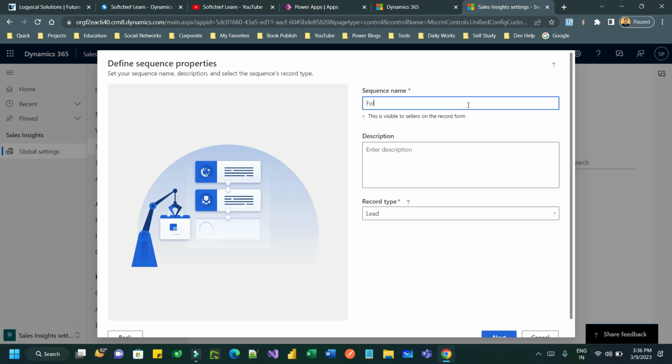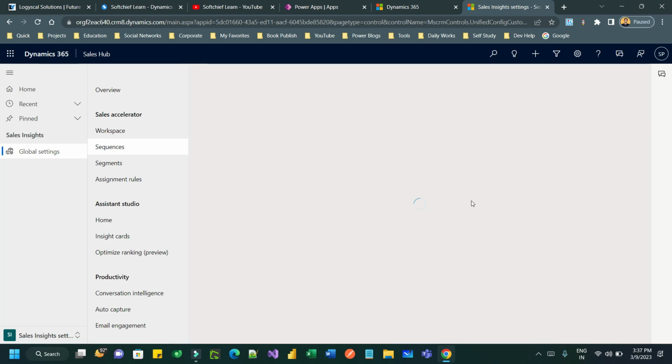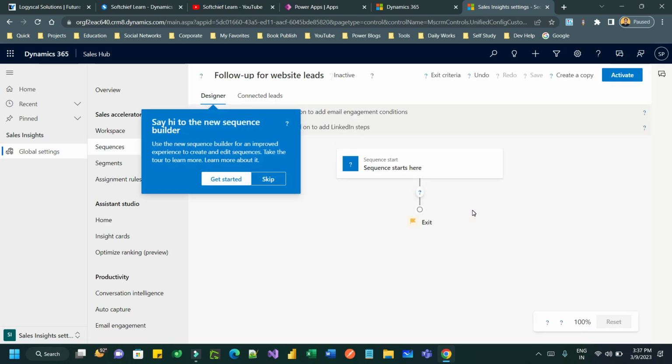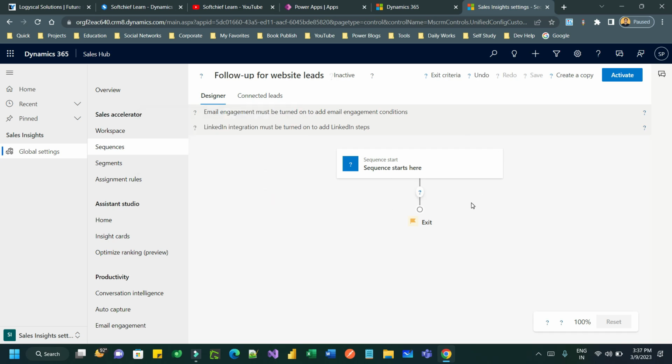Give a name here. Let's say follow up. Now, once I have created follow up for website leads, I can give a description here and choose a record type. So I want to run a sequence for leads. Now click on next. Now here we can design the sequence through a graphical user interface. Okay, so the sequence starts here.